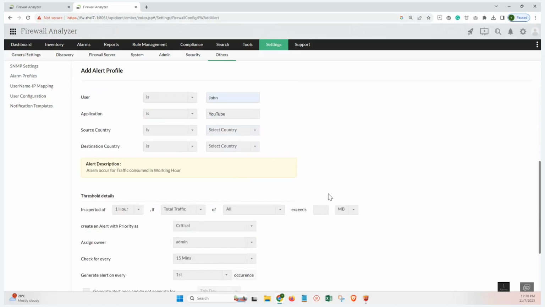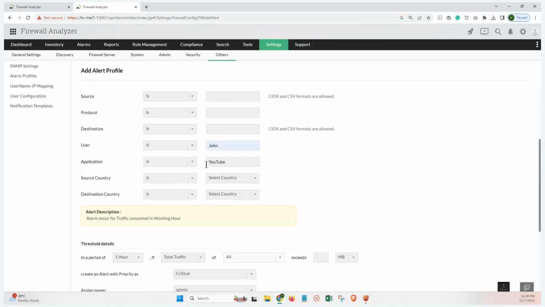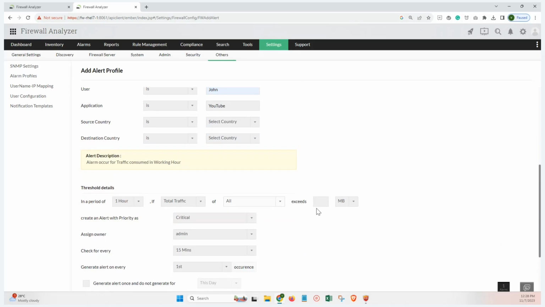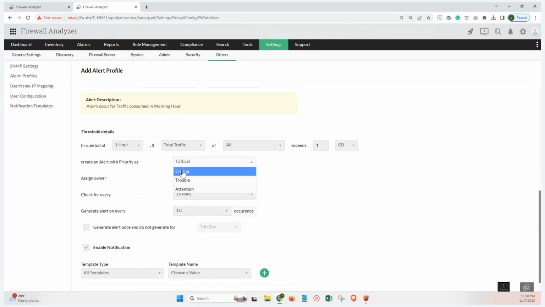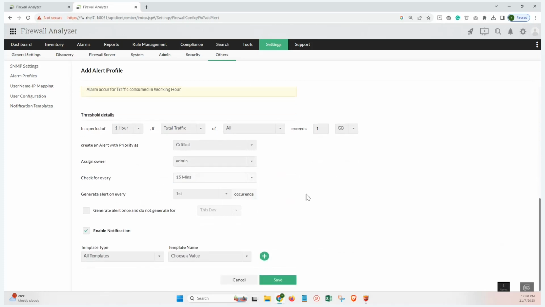Once that is done, I'm going to scroll down and set the threshold details. So in a period of 1 hour, if total traffic of all, because we have already set John and the application over here, exceeds 1 GB, you create a critical alarm and assign it to the admin. And this will be checked every 15 minutes. And every time this is notified, even once on the first occurrence, you'll be notified.